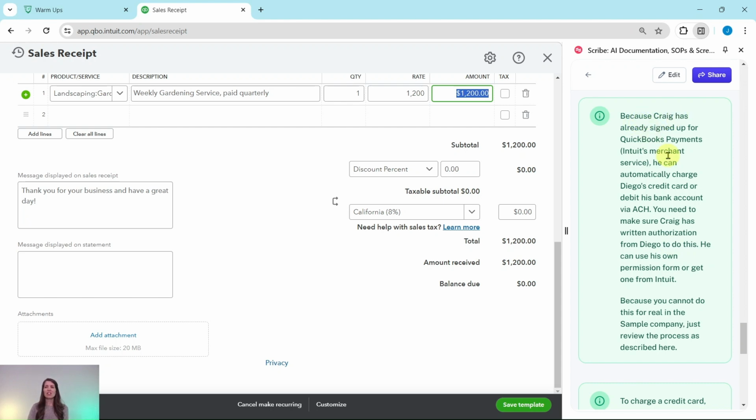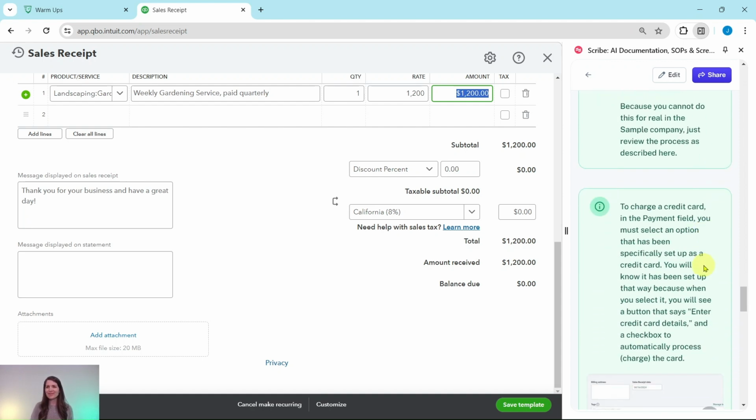Now, because Craig has already signed up for QuickBooks Payments, which is its merchant service, he can automatically charge Diego's credit card or debit his bank account via ACH. You need to make sure Craig has written authorization from Craig or Diego to do this. He can use his own permission form or get one from Intuit. That is very, very important. Anytime you are going to be doing some kind of recurring contract with somebody, you need to make sure that they have authorization from the customer to automatically do it. So make sure it's written, not just verbal confirmation.